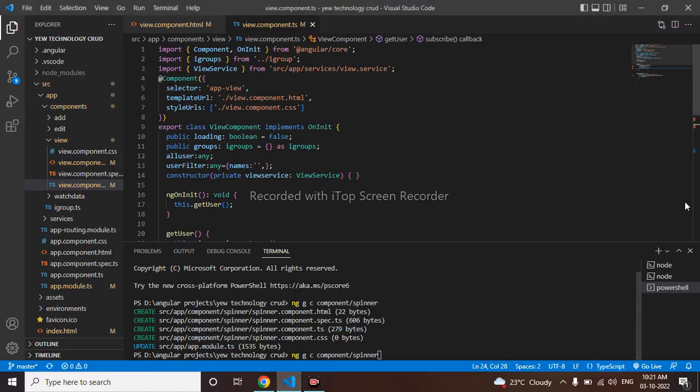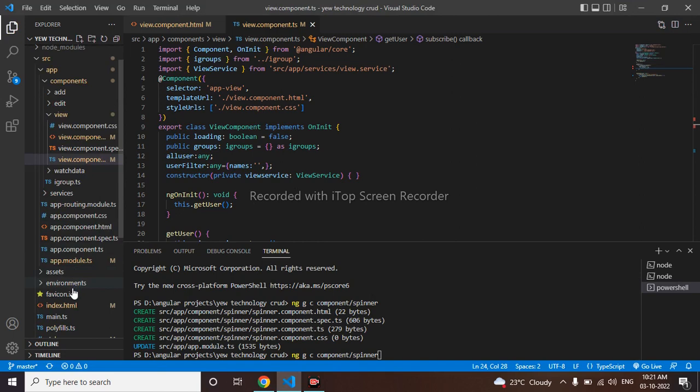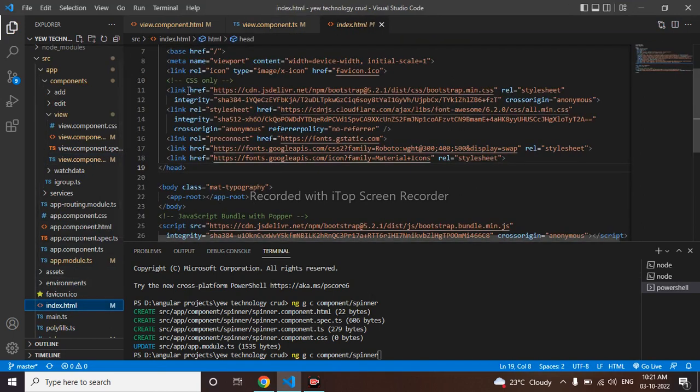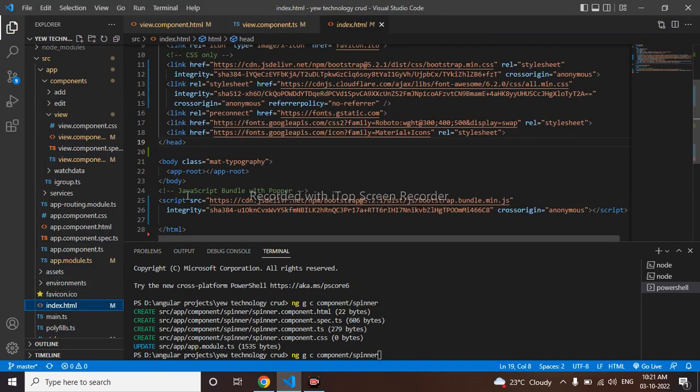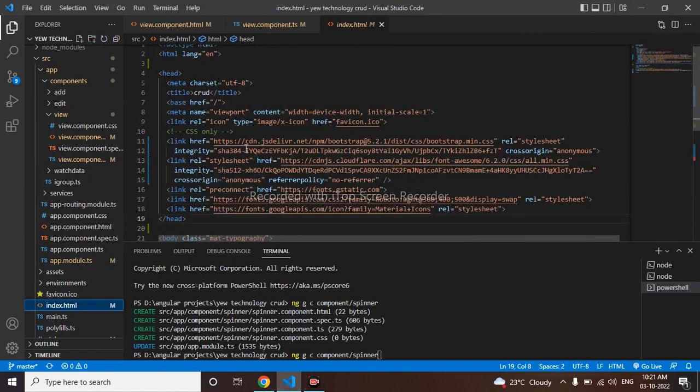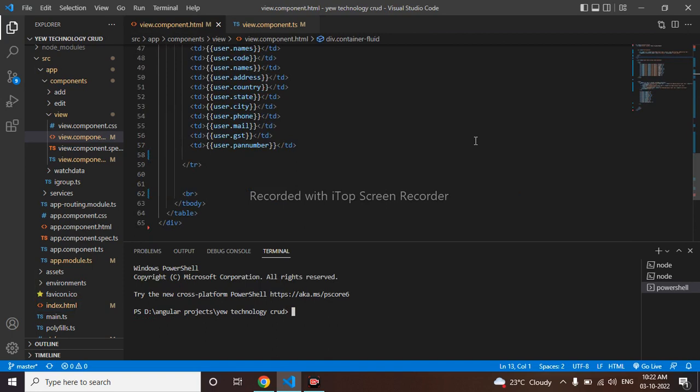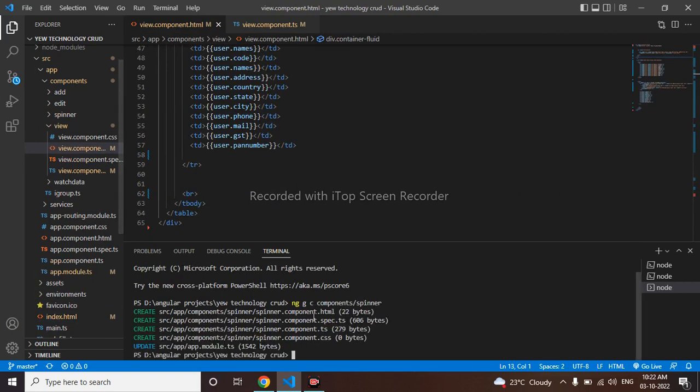Before that, I will tell you that I have already linked Bootstrap here. You can see Bootstrap has been already linked, because this spinner comes from Bootstrap itself, which I have been using. So for that I'll create a component called spinner. So spinner component has been created, we can see here.